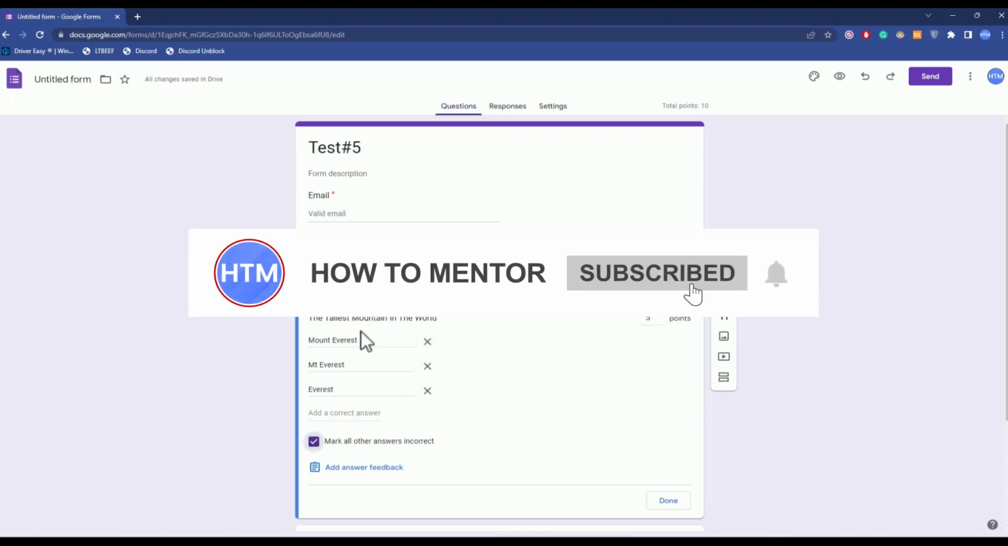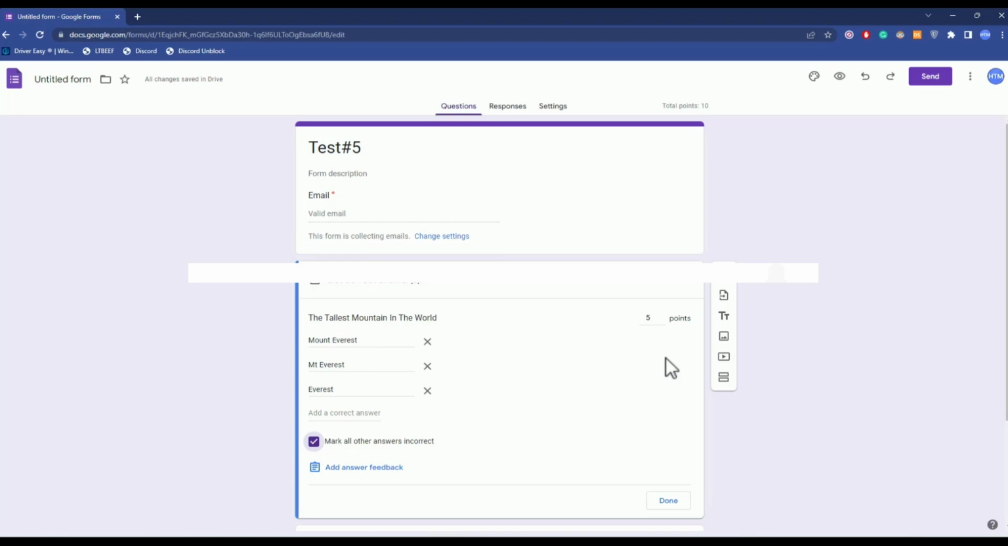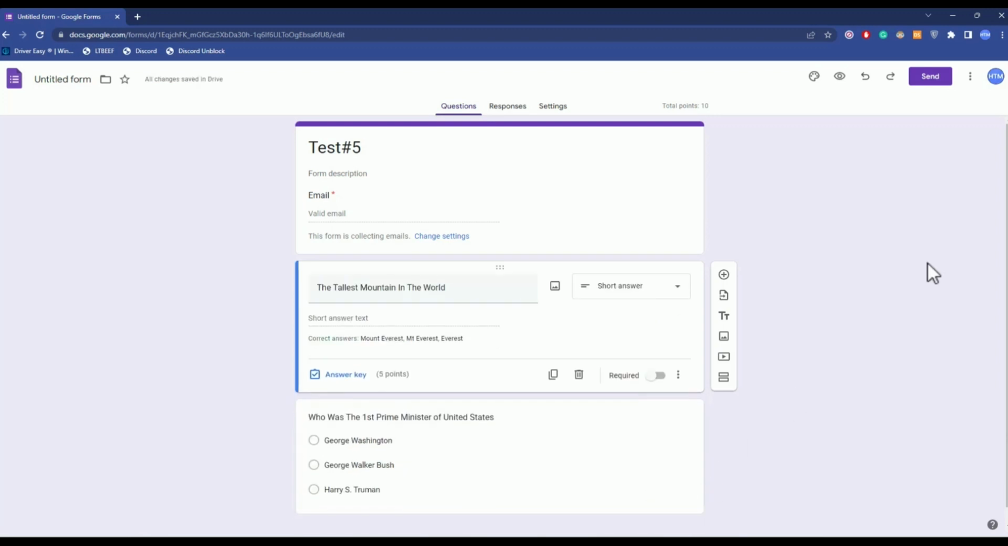If the person answers any one of these, they will get full points, and if they are not giving the same answer as written over here, they will get no points. Now enter the point value, then after doing all of that, click on done. Now as you can see, the quiz is ready.